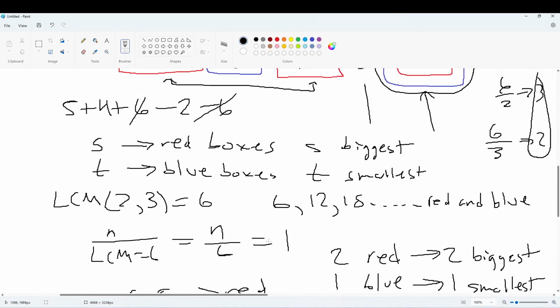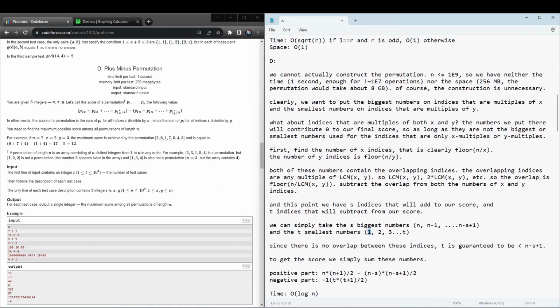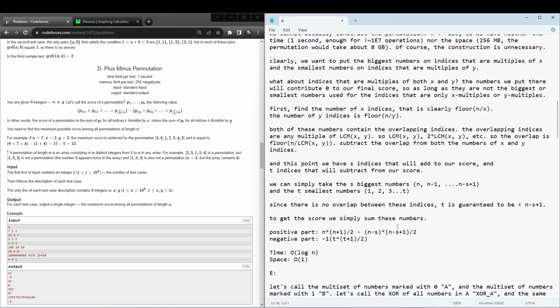We don't actually have to construct this permutation. In fact, we don't have the time or the space for that, since n can be up to 10 to the 9. We have 1 second, that's about enough for 10 to the 7 operations. We have 256 megabytes. An array of the size of 10 to the 9 would be about 8 gigabytes. So we don't have enough space or time for that. Of course, that's not necessary.